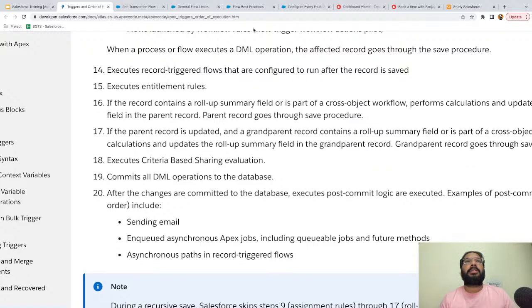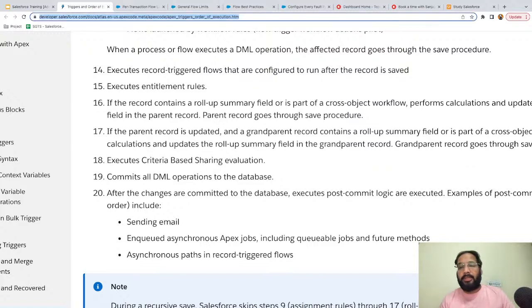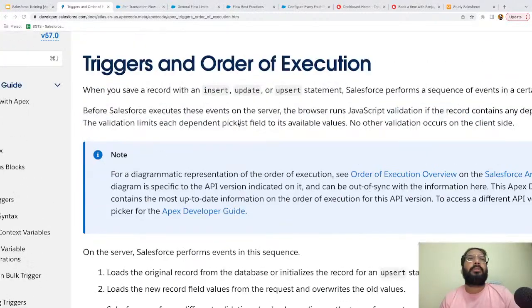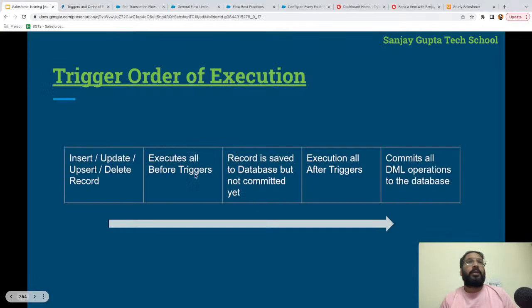So I hope this is clear to everyone. I'm just sharing this link so that you can also go through it. Just open this link which is available in the chat, and you can go through this trigger and order of execution so that you understand everything.